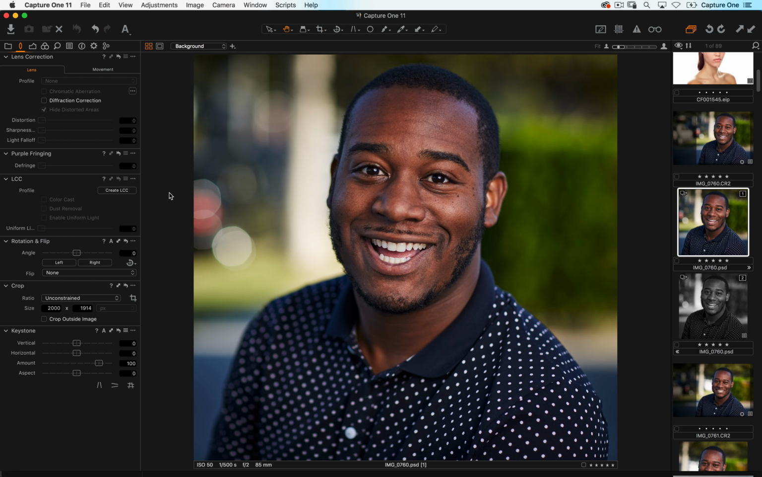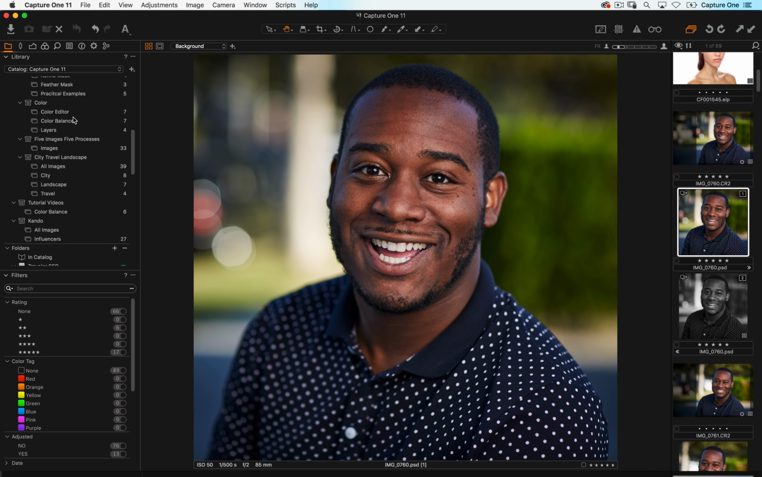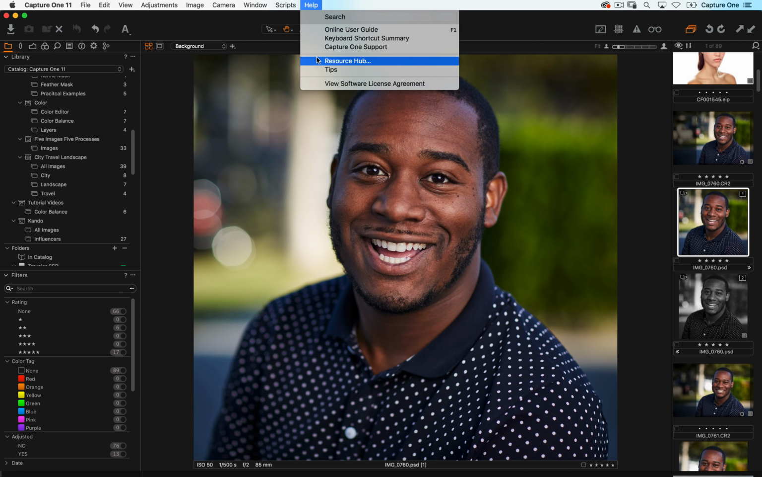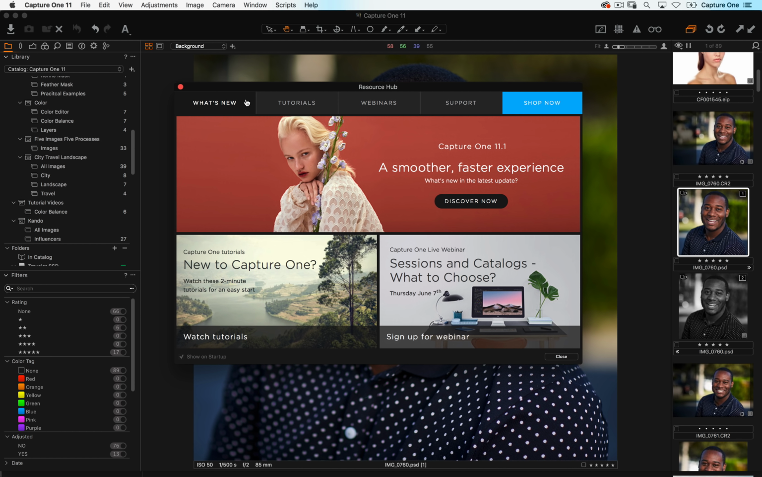get up and running, just getting images into Capture One, doing some sort of basic organization and so on, and getting through adjusting and copy and apply and so on. But if you want to know more, which I hope you do, then go to Help and then Resource Hub. And this opens up our little online portal into the world of Capture One education. So if you look in the bottom left, new to Capture One, there's 4 easy tutorials.